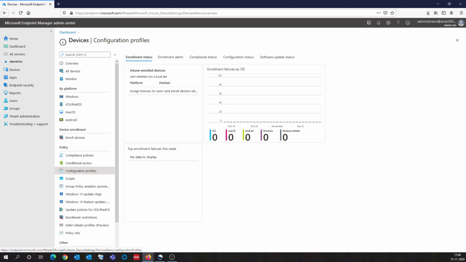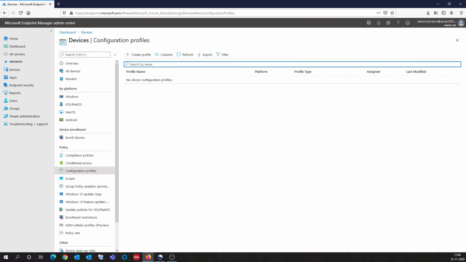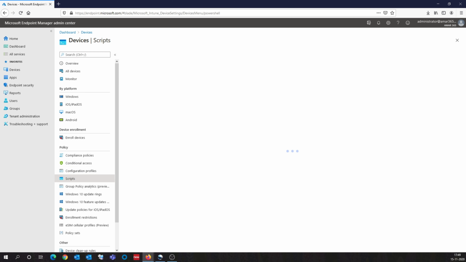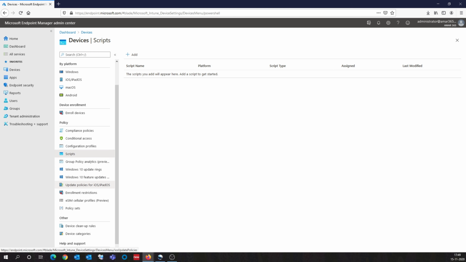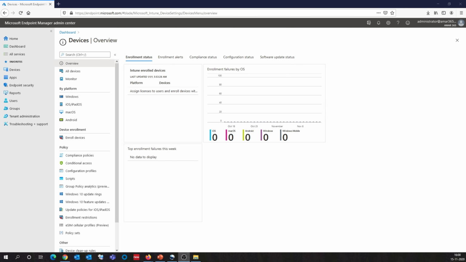The configuration profile is similar to the group policy. Since we cannot use group policy in Intune, we can configure the settings and apply them accordingly. We can also push PowerShell scripts to the devices and manage the Windows updates from here. We can also set the enrollment restriction from here.